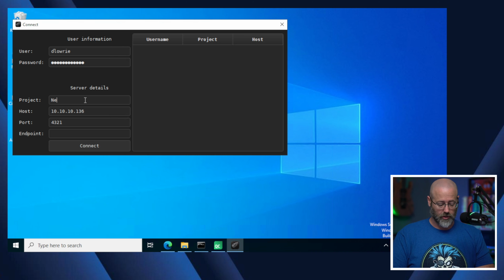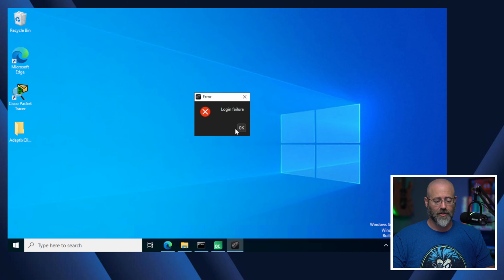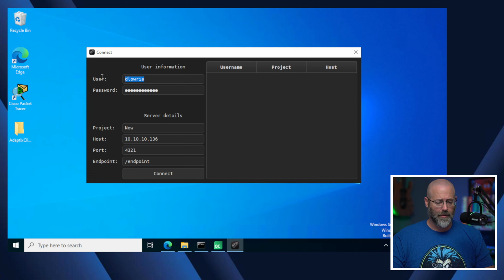Project is empty. Project, we'll just say new, because why not? Oh, there is an endpoint. Oh, man, I forgot. Got to have an endpoint. I think it's just called /endpoint. Connect. Login failure. Okay. Maybe it was Daniel. Connect. Project already exists. Okay, we'll make it new too.